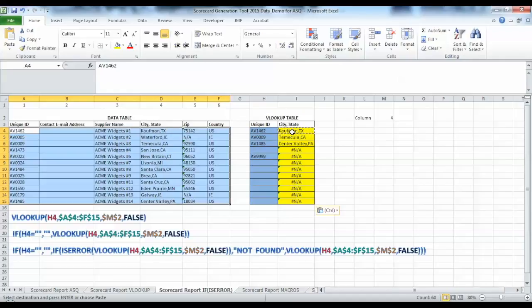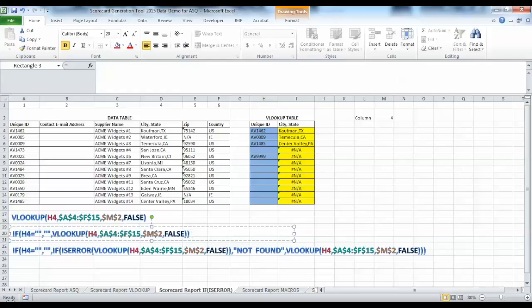Doesn't really get interesting or use this first part here. If H4 is blank, then put a blank cell until we get to a point when we copy this equation down, and we'll get to situations where there are blank cells. So in order to do that, we can go ahead and copy the equation. So right here, this is the standard equation. Let's put in this alternate equation in that cell.